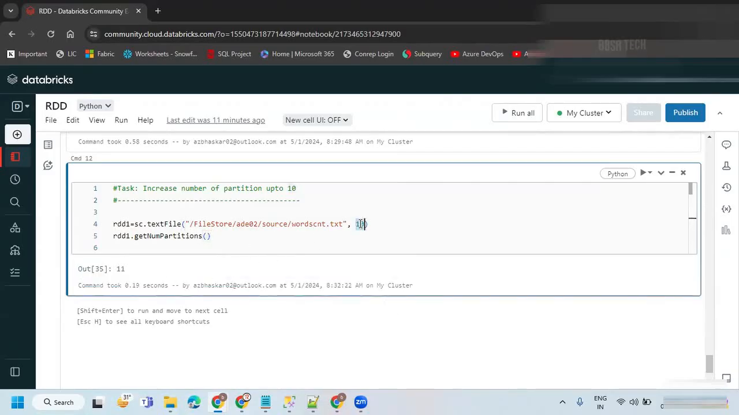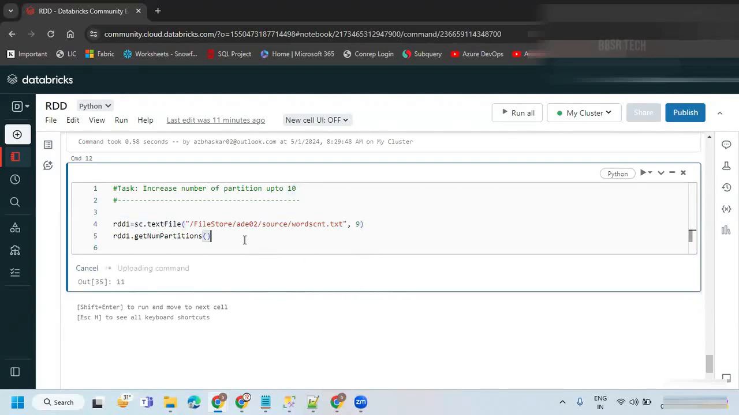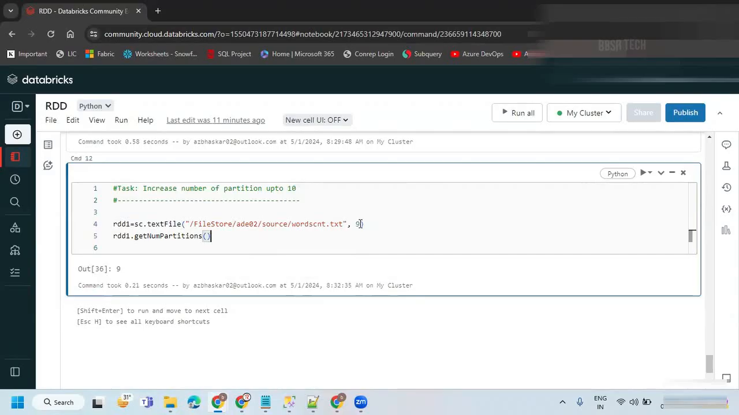Okay, so it says 11 partitions. I said 10, so why is it 11? When I say 10, it is going to 11.